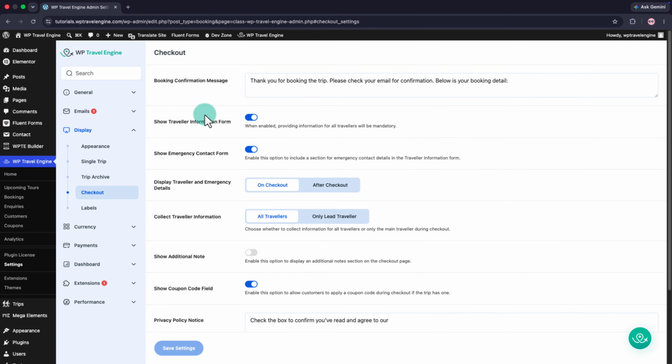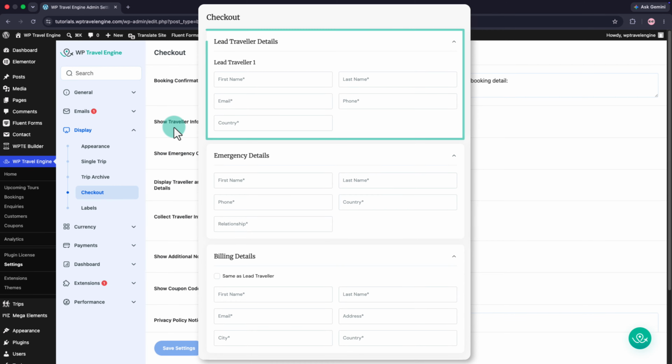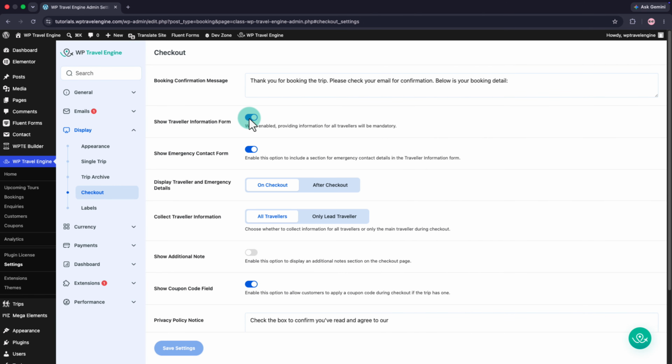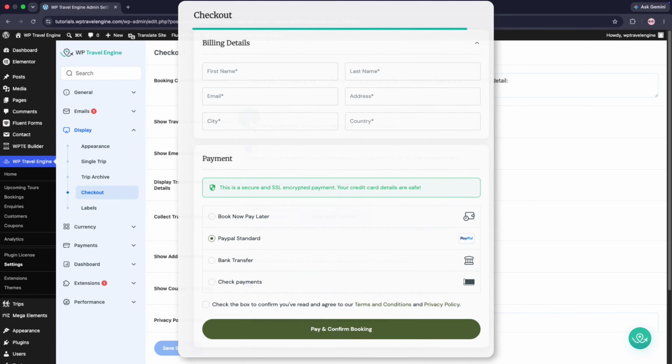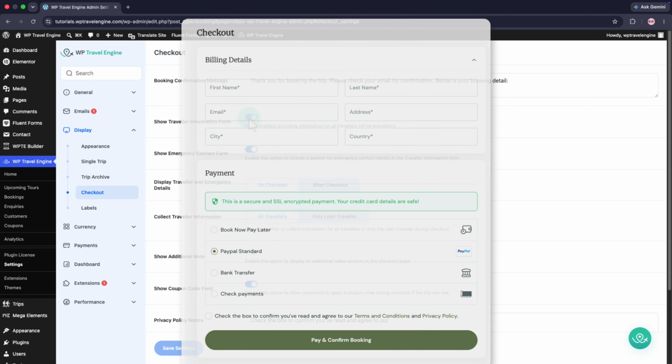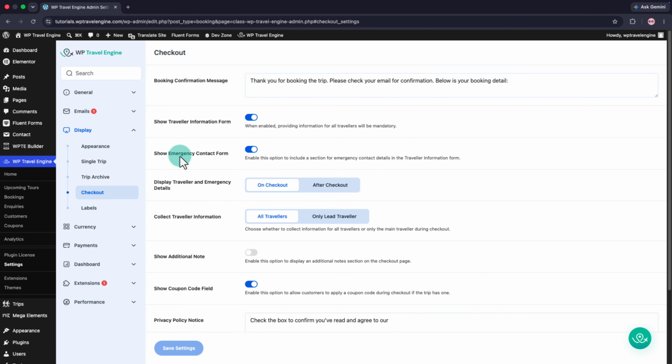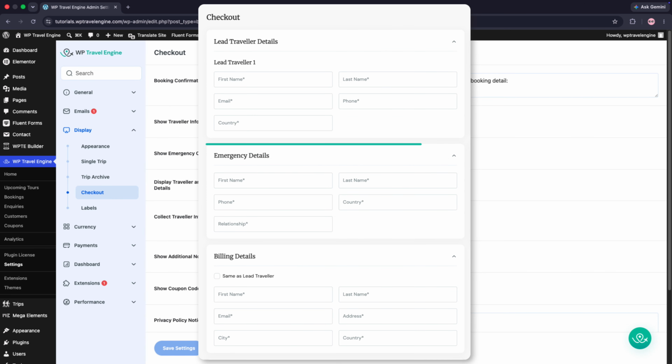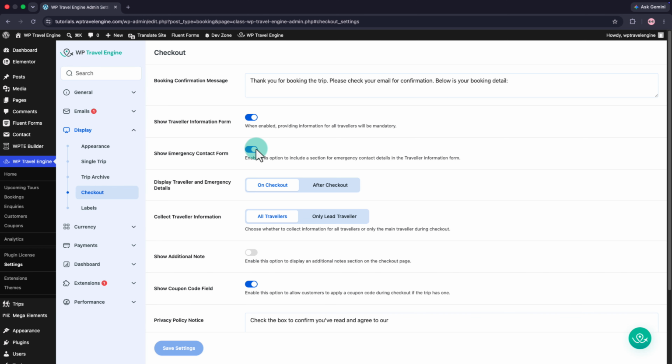Next are two toggles. If you want to collect your traveler information, turn this toggle on. When it's disabled, travelers only need to fill in the billing details to complete their booking. Once that's enabled, Show Emergency Contact Form adds a section for emergency contact details inside that same traveler information form, so you can collect a contact name and number in case anything goes wrong during the trip.